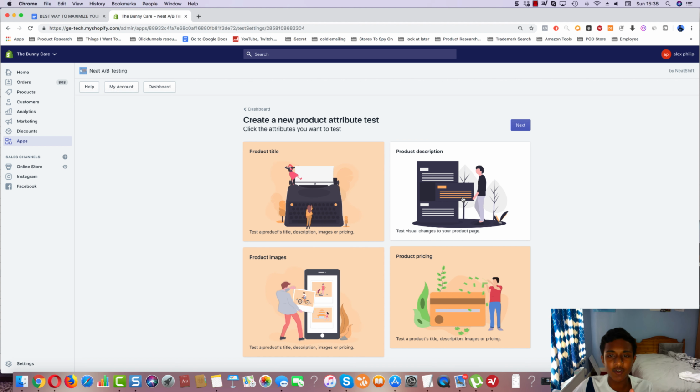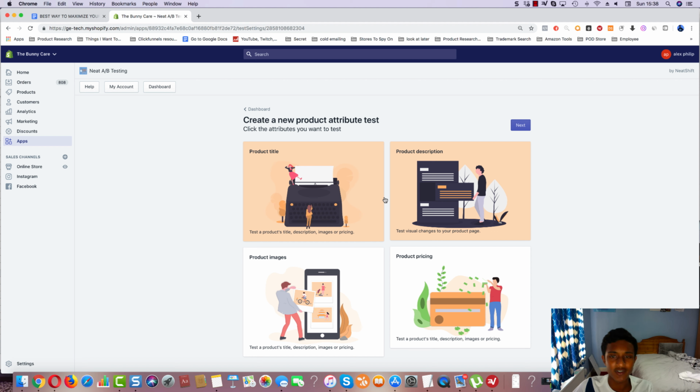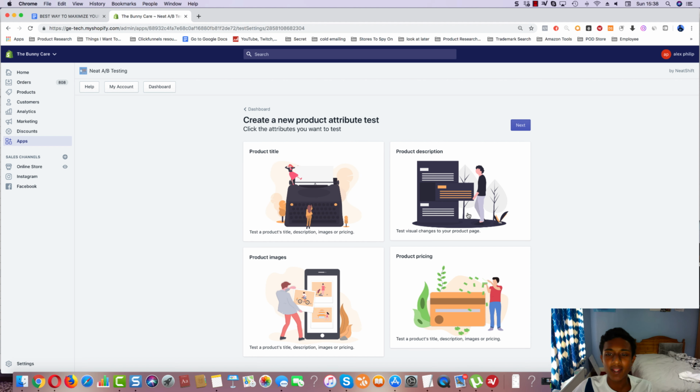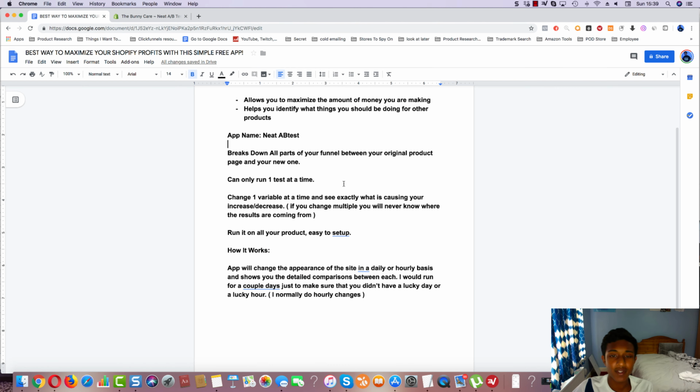And of course, once you've got all these different variables optimized, you can change the theme and stuff like that. But this is a really good app for testing out all these things, because you really have the perfect or near perfect product page once you've mastered each and every one of these different variables. And so far I haven't seen any other apps that do what this app does, which is why Need A/B Test is such a really cool app.